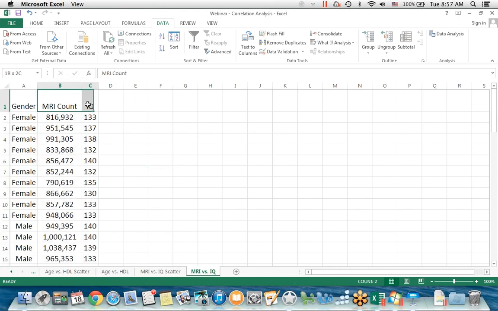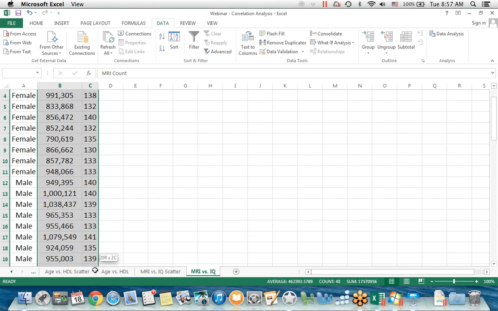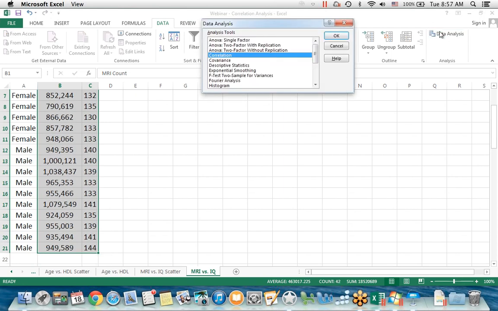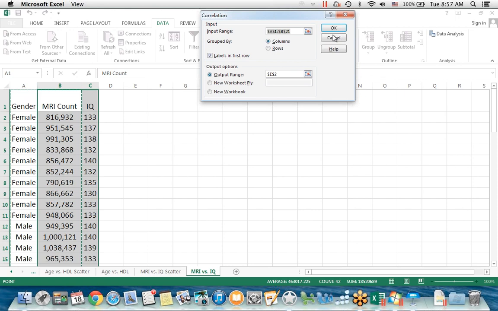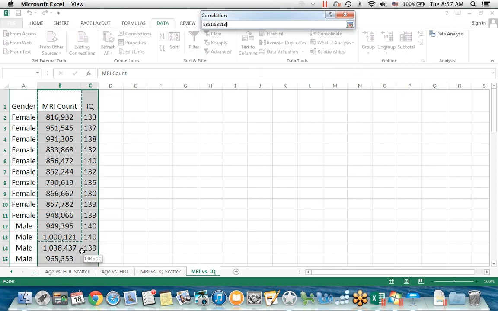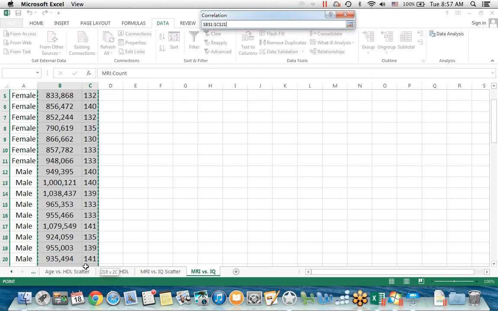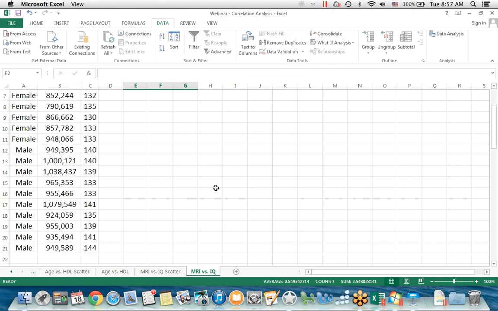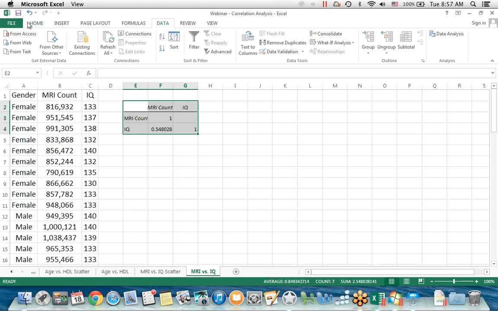Okay, let's see if that fixed the problem. So again, go to data, data analysis. Let's see if this works. Okay. And I want only the B and C columns and everything else. Okay, good.